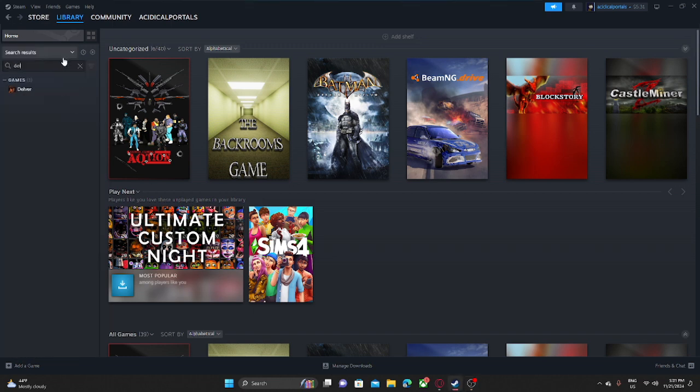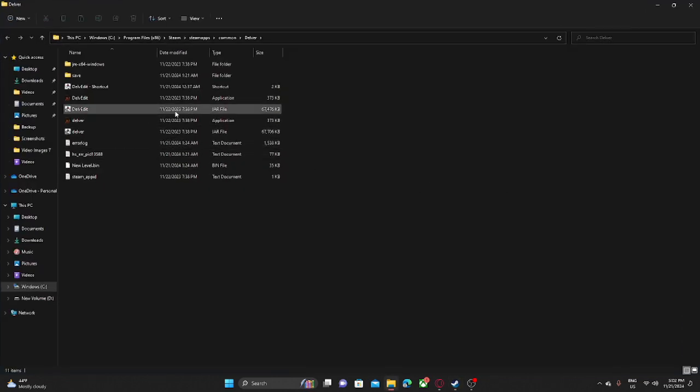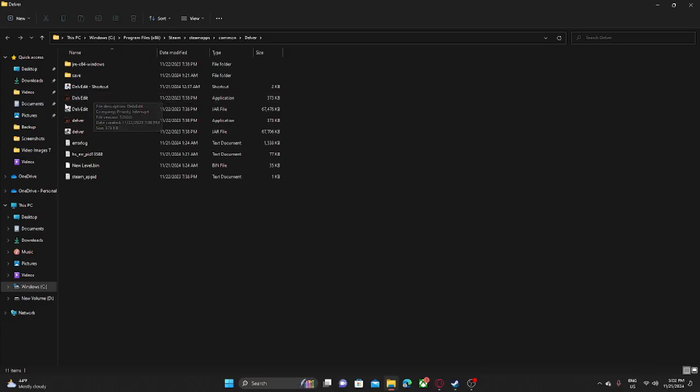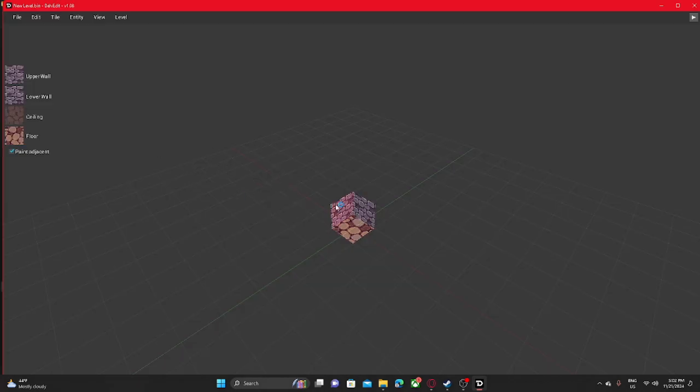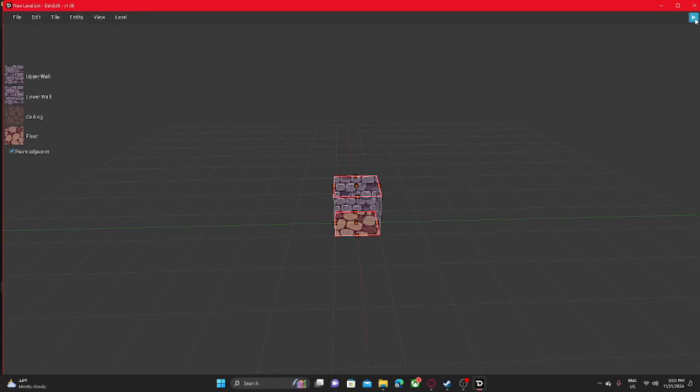I gotta find it. Could have found it anyway, but alright. Manage, browse local files. I have a world in here, but for the sake of this, I just want to use DelvEdit. DelvEdit right here is the file and it shows the game, but I'm gonna click on it like that. I can expand the size if I don't want it to be this big, but we need to start from the basics. If you spawn in the game right here, nothing's really gonna happen.